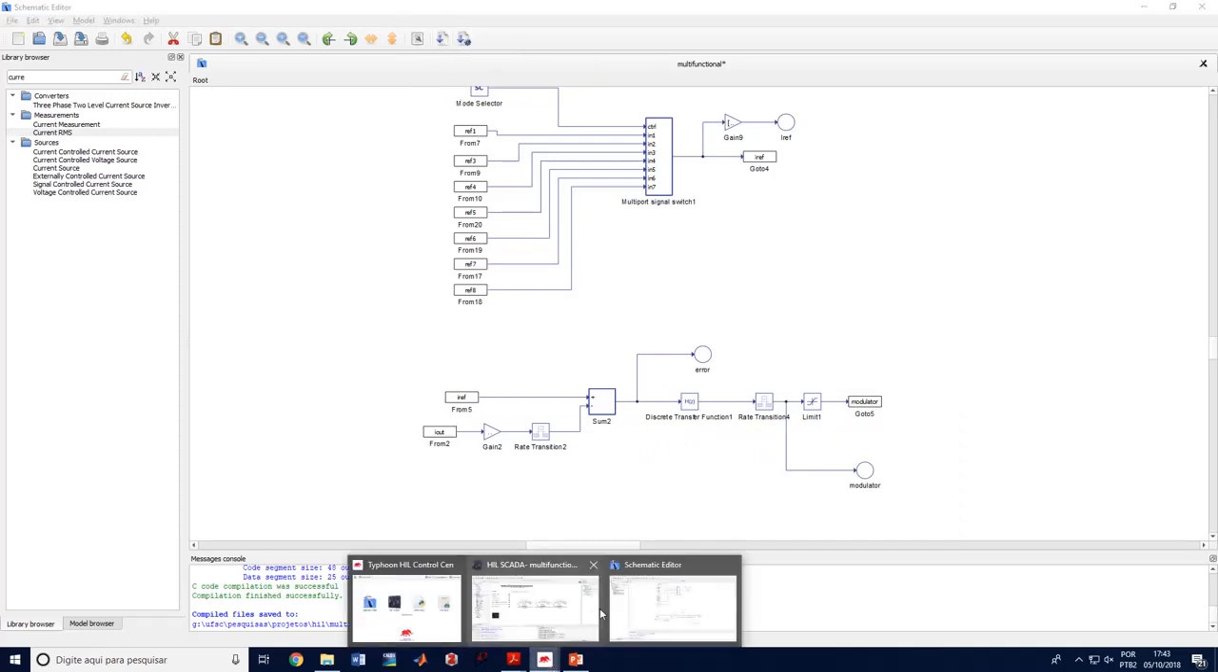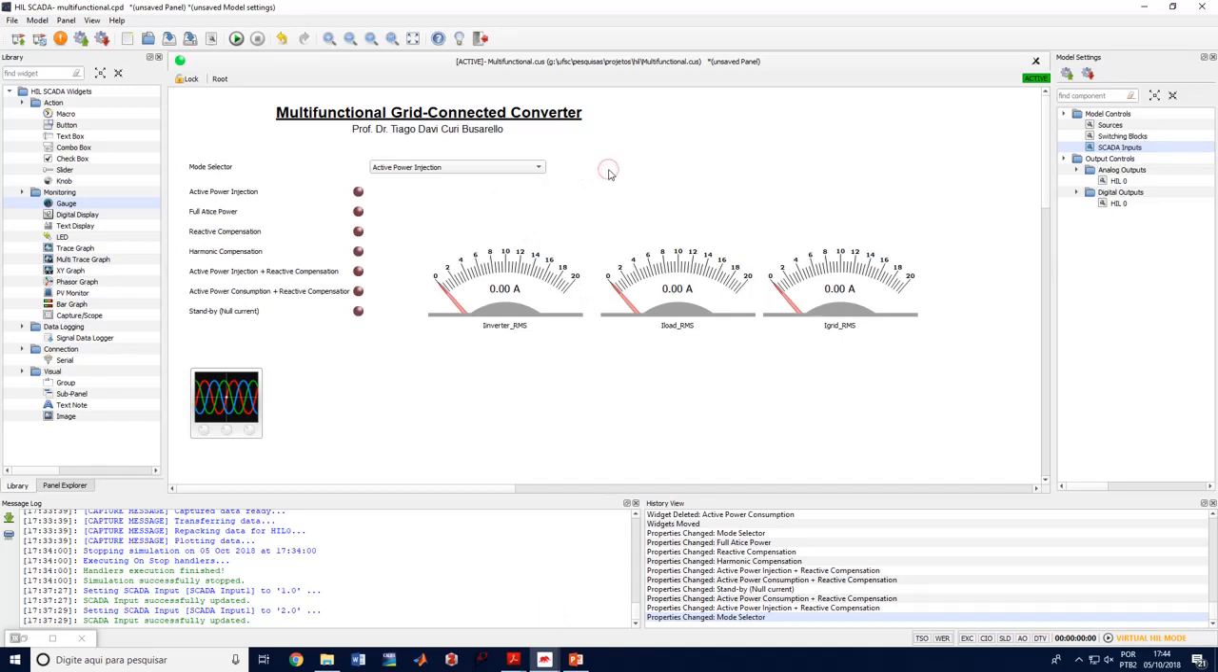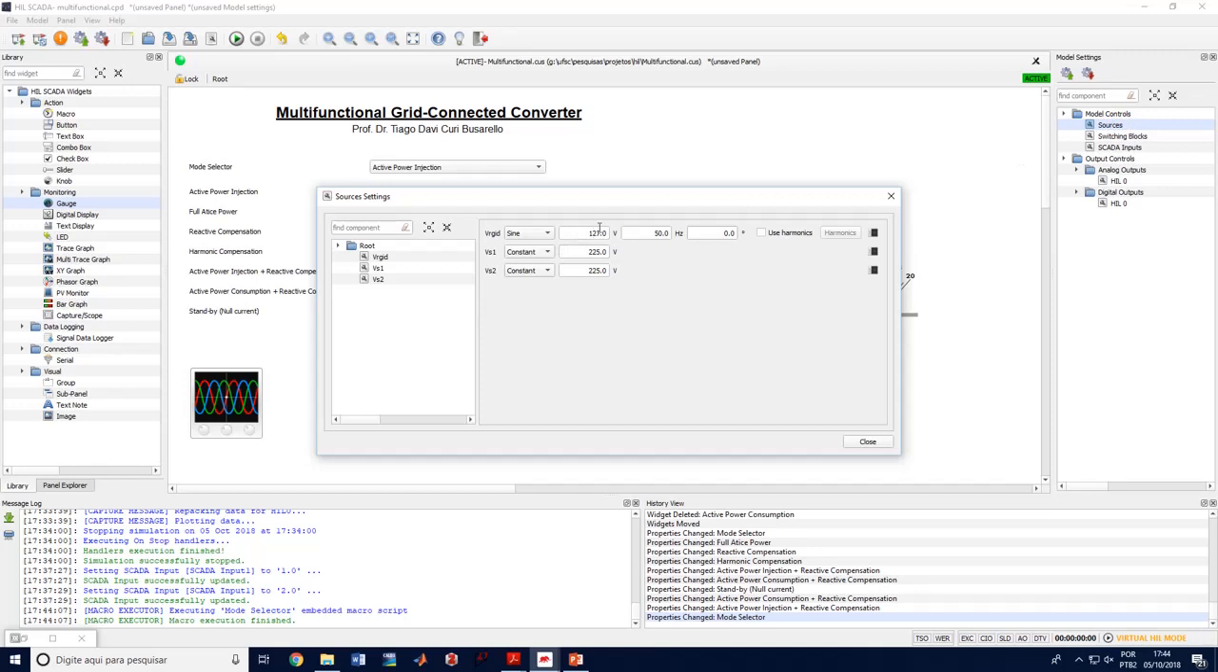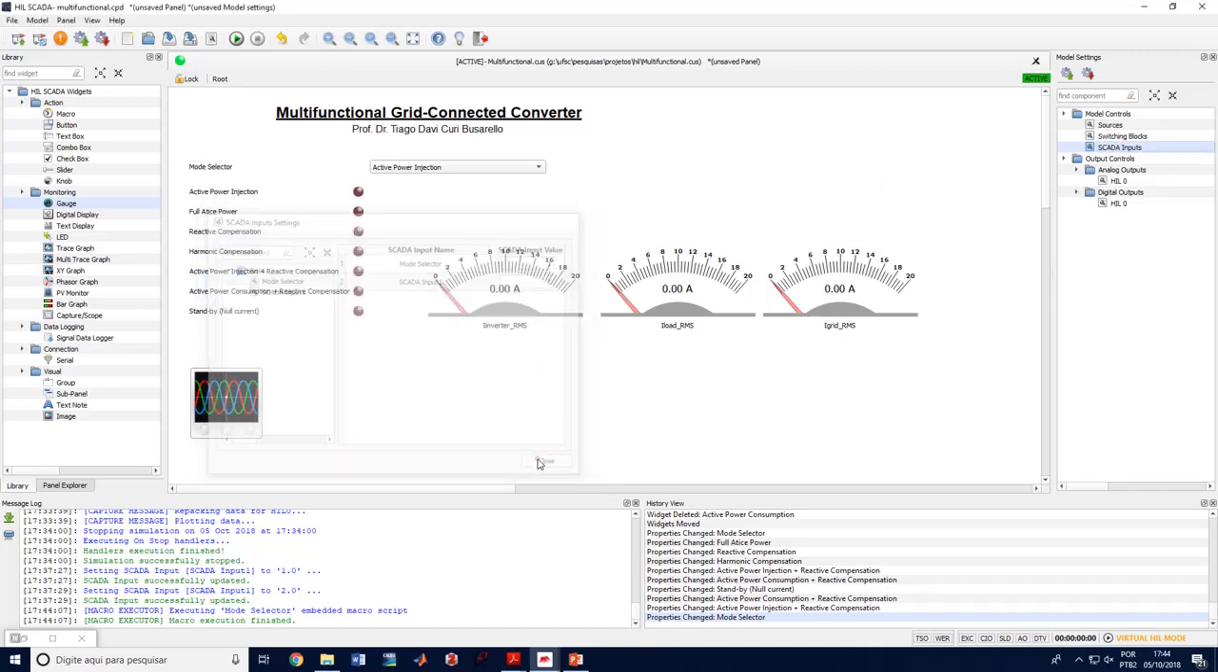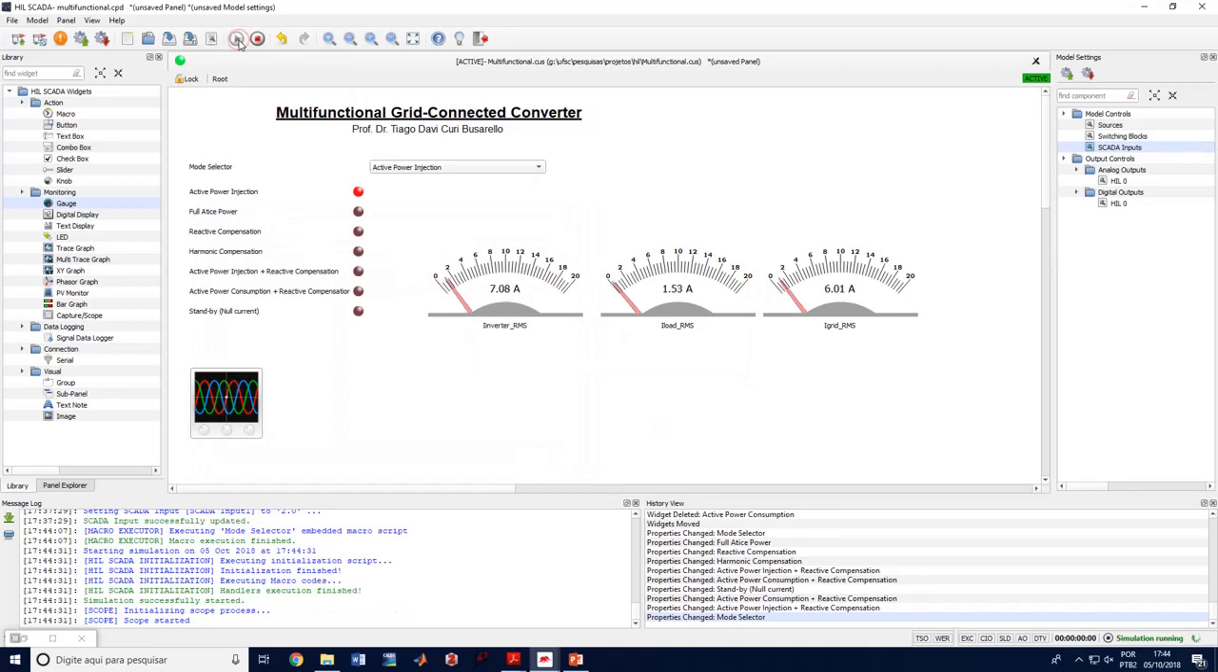After compiling that, I created a panel in the SCADA. So I have here the mode of operation, and I can choose between the modes of operation in this setup. I have indicators of what mode of operation the converter is working in, and some currents just to notice how they change according to the mode of operation. So I have here the values for the voltages, frequency, and also that SCADA input for transient analysis. If I run this simulation, it begins with active power injection.